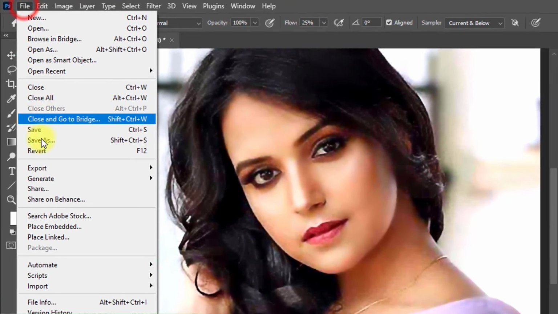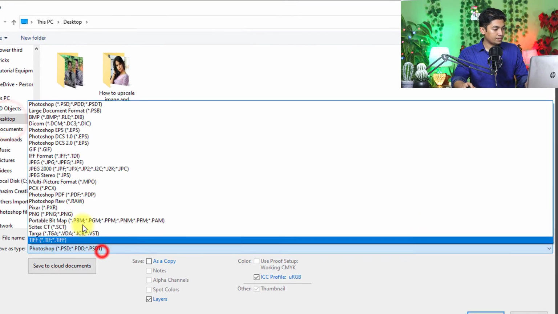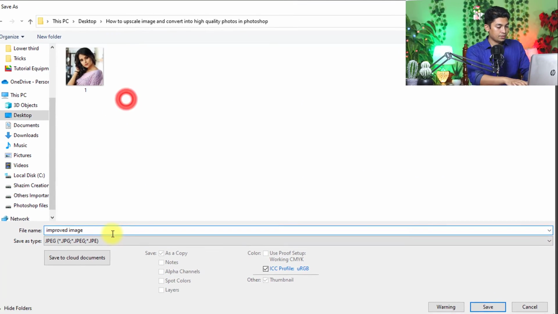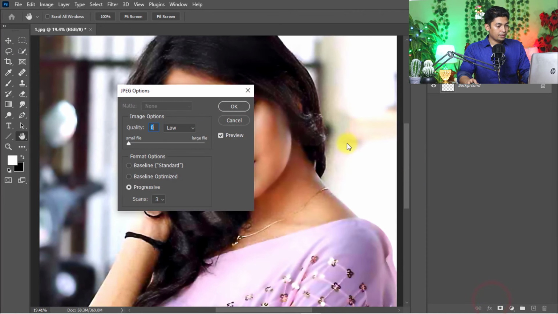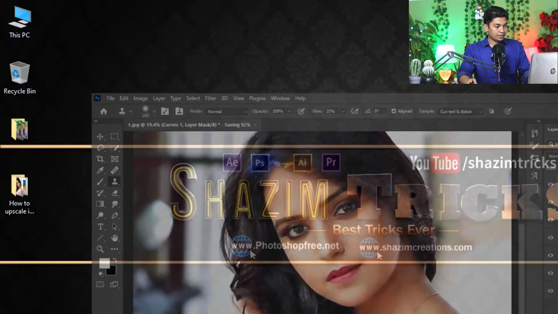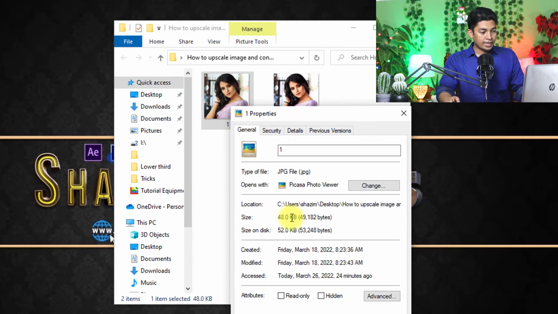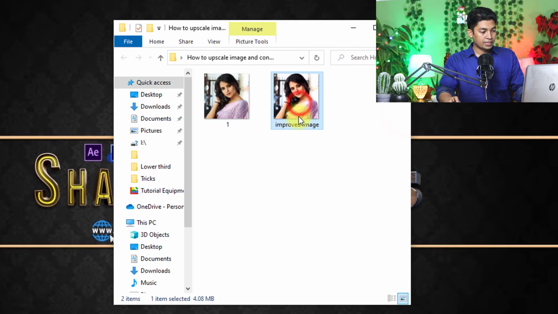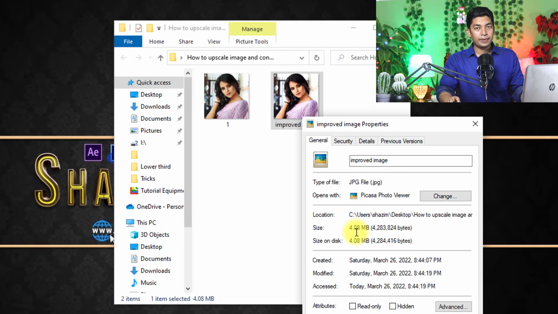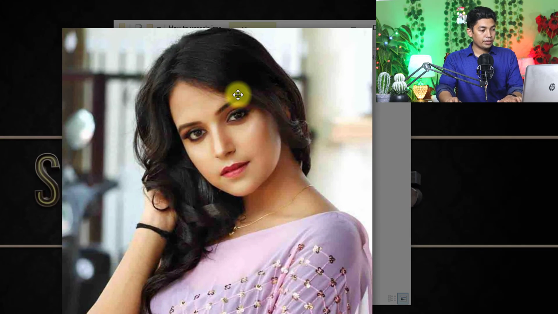Now go to the File menu and Save As. And see the output image size: 4 megabytes. The before image size was only 48 kilobytes and the after image size is 4 megabytes. And see the output of the image quality.